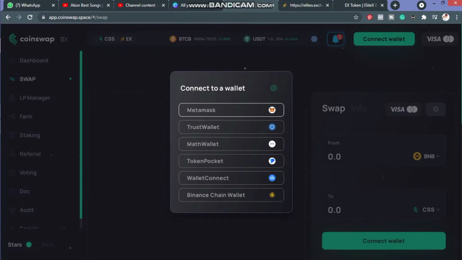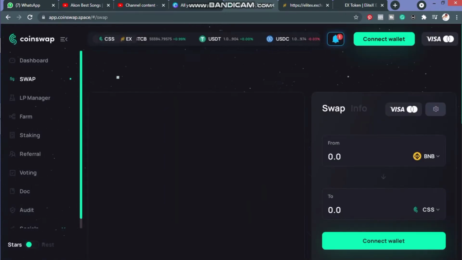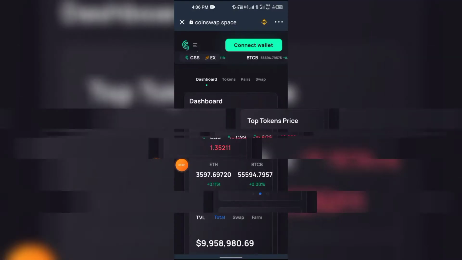So once you connect, then you can use the swap interface just the way swapping works on PancakeSwap. So now we're going to do this on a mobile phone and see how it works.